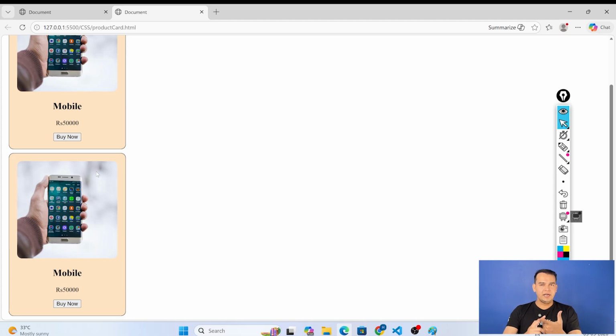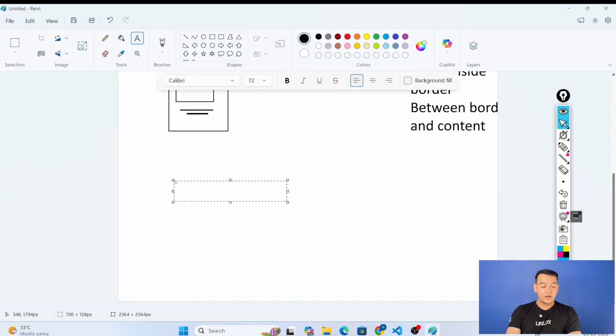So three major properties: border, margin, padding. Border will surround the tag from all the four directions. Padding will add the space inside the border and between the content from all the four directions, and margin will add the space outside the border from all the four directions. Now if you want the margin in a specific direction, you can simply write margin and then the direction name, like left, right, top or bottom.